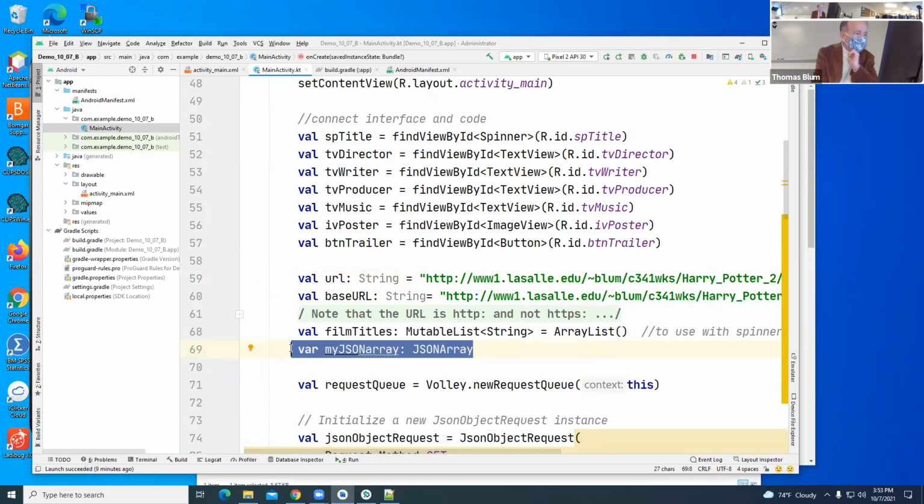So we're eventually going to get a JSON array. First, when we get the JSON, it's an object because we started with the curly bracket. But within that object, there's an array of Harry Potter movies. And so that's what this is for. That JSON array is for that array that we're going to get out of the file. The overall file is an object, but there's an array within it. That's what 69 is for.